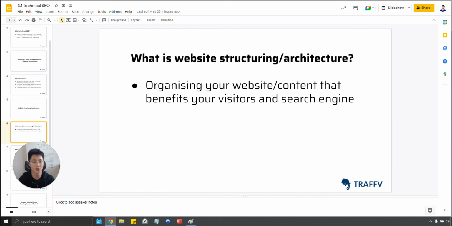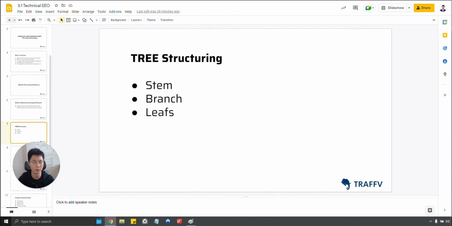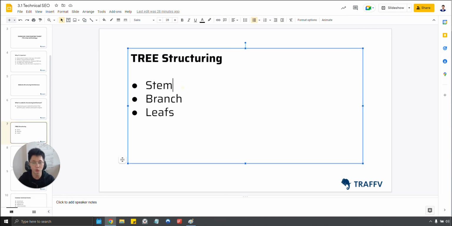What is website structuring and architecture? It's basically organizing your website and content so that it benefits both your users and search engines. The way we like to do it, how I like to do it, is called tree structuring. Tree meaning the trees that you see outdoors. And it also consists of three factors.